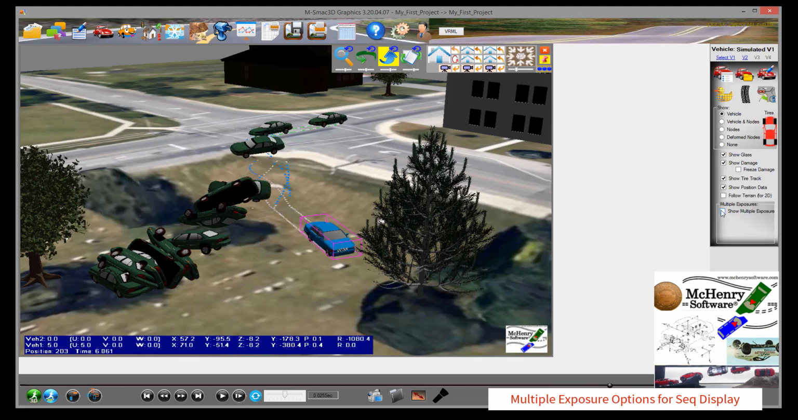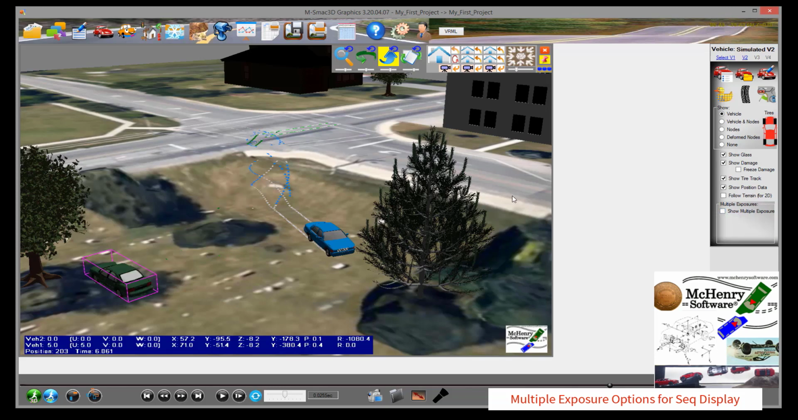Then we can turn it off for each vehicle 1 or vehicle 2, and you notice that it has the ability to make it for only one vehicle, and then to have it up to whatever frame, so you can only show a portion if you want to just show a certain portion.